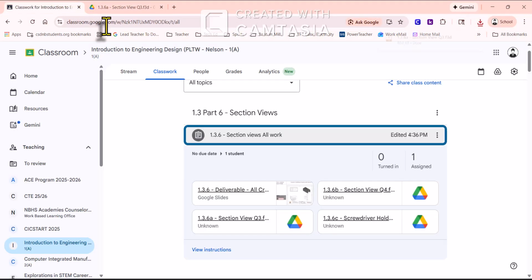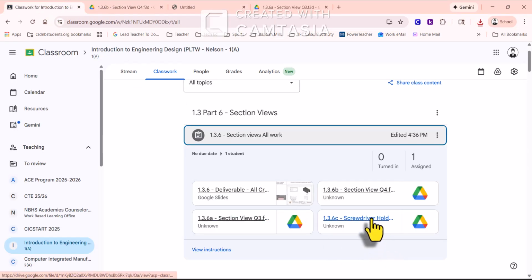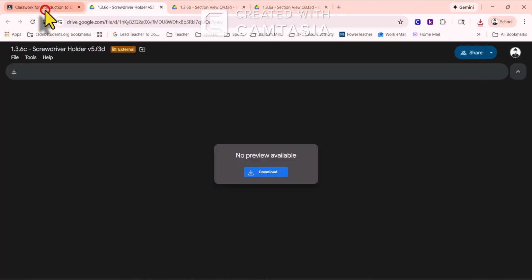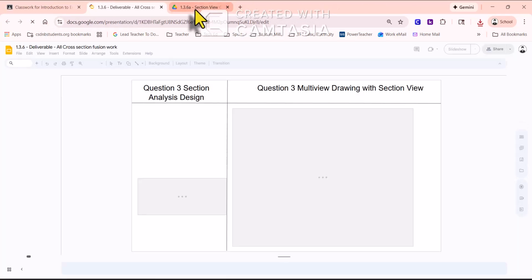videos, Fusion files. 1, 2, and honestly, you don't even need to download this screwdriver holder. If you made yours perfect earlier, you can just use it. This is only in case someone wasn't here or maybe didn't do a good job. So we've got them all. And I'm going to open up my deliverables for later.